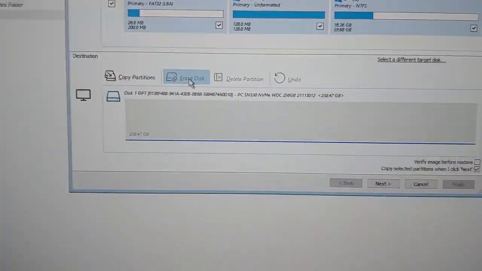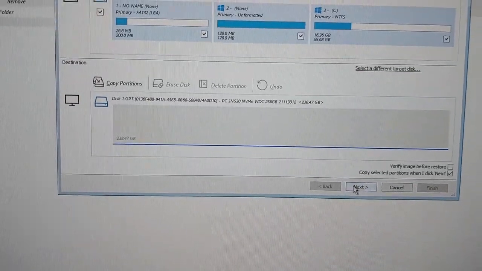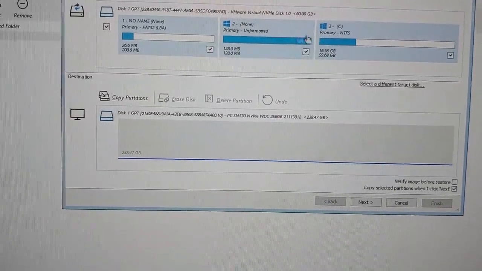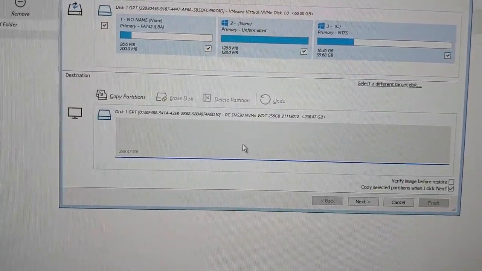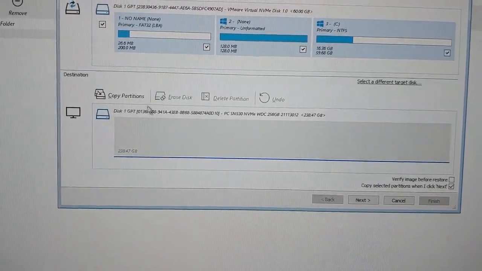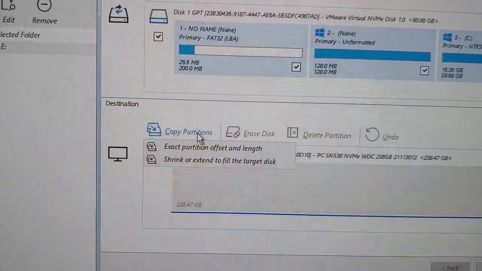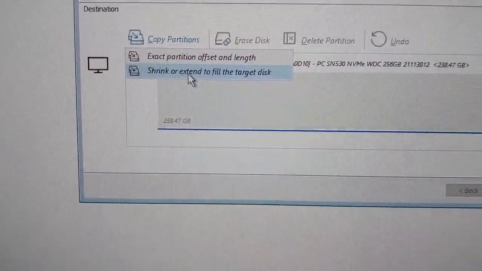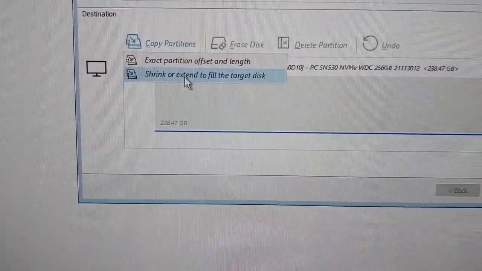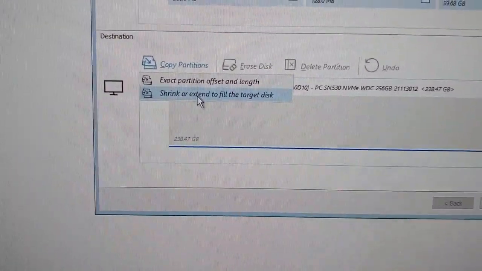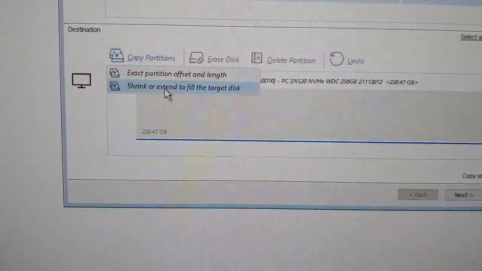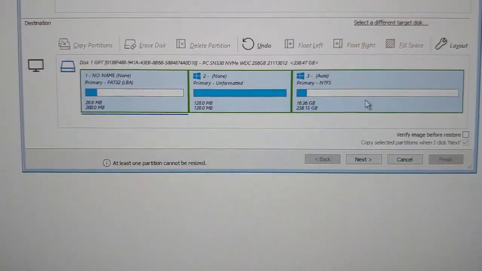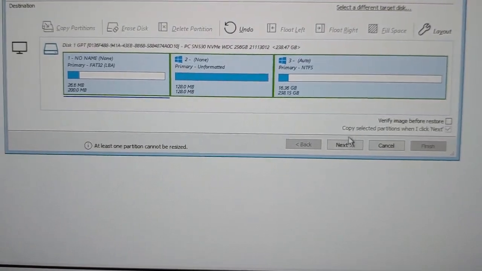And then from there, I can do two options. I can simply go straight to Next, but if I do that, it won't shrink. It'll just carbon copy the size without extending or shrinking to the size of the disk. So this is important. Instead, I press Copy Partitions, and then I press Shrink or Extend to fill the target. In other words, if the target disk is smaller than the source disk, then it will shrink the source image down to the size, and vice versa. So if I press that, there we are, it's filled up the whole partition. And I simply press Next.